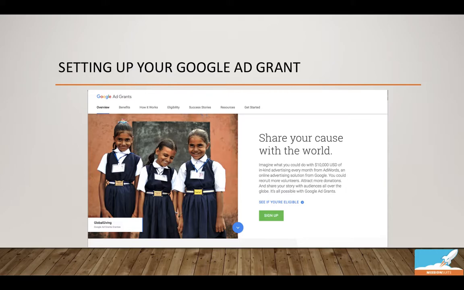So the next one I want to do is dive into the main steps of actually using those grants, right? Setting it up is one thing. Again, like I said, it's a pretty straightforward process. Google is going to walk you through it on their screens. But the real thing that I want to address is how do you actually use these things? How do you actually go out and make sure that you're running a campaign?